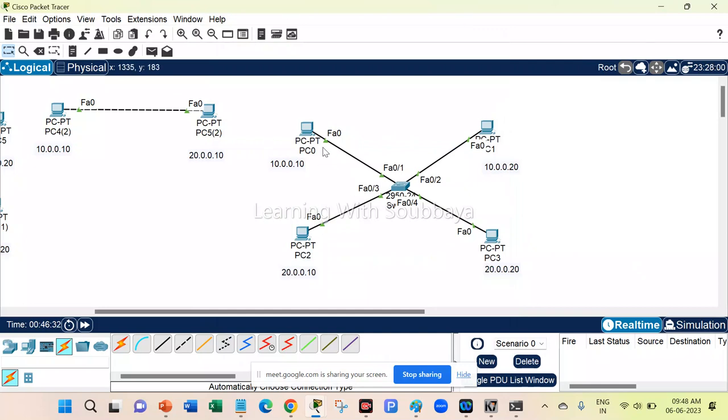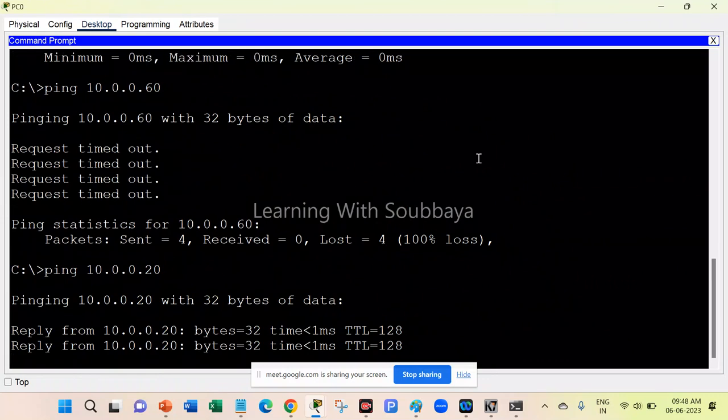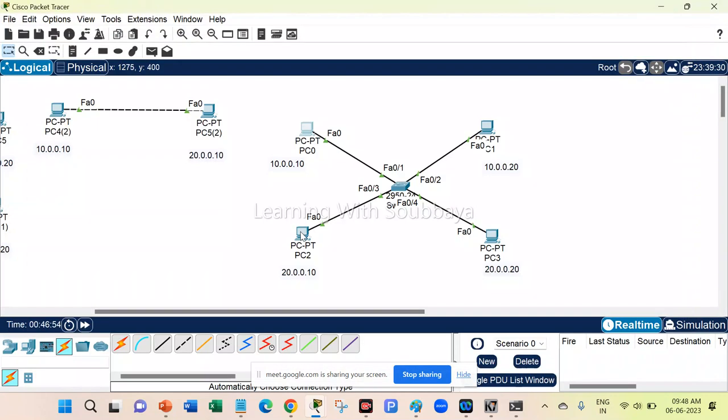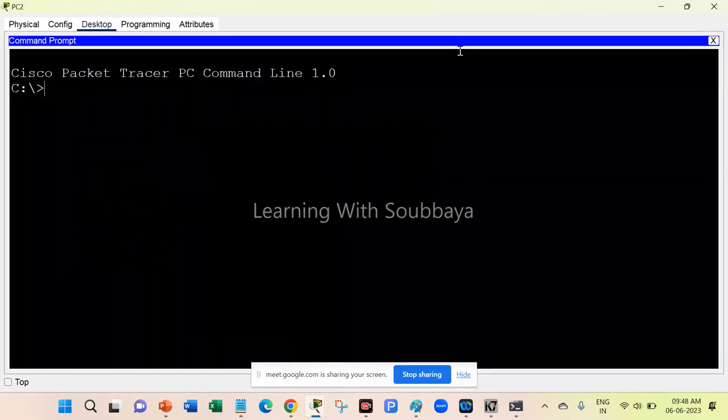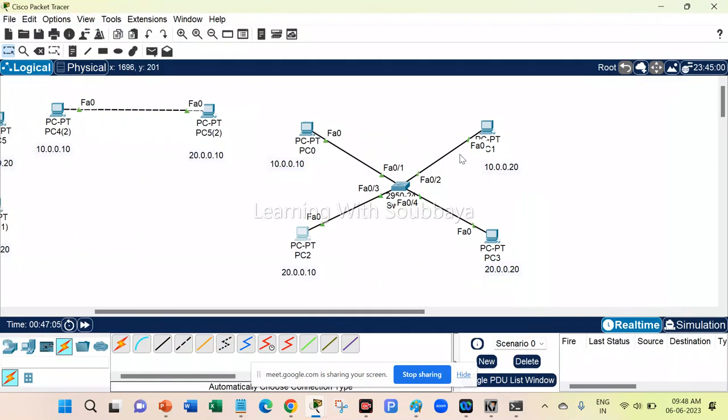So 10.0.0.10 can communicate with 10.0.0.20, and 20.0.0.10 can communicate with 20.0.0.20, but the 10 network with the 20 network, or the 20 network with the 10 network, will not communicate at all. You can see here, if I ping 10.0.0.10 to 10.0.0.20, yes, I can communicate. Similarly, from this PC 20.0.0.10 to 20.0.0.20, ping 20.0.0.20, yes, I can communicate.